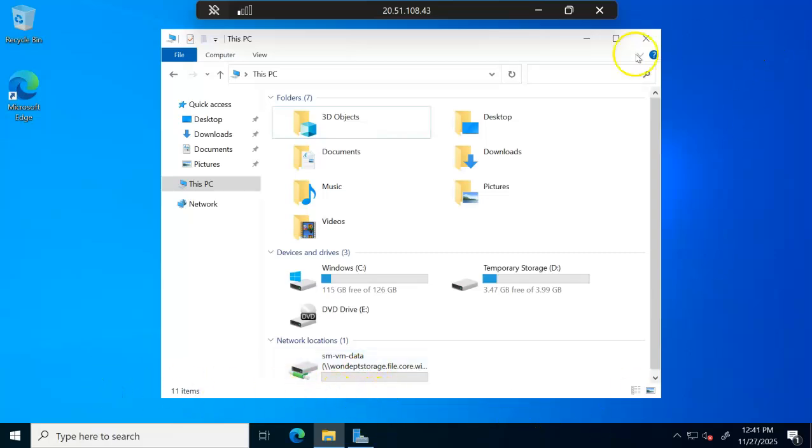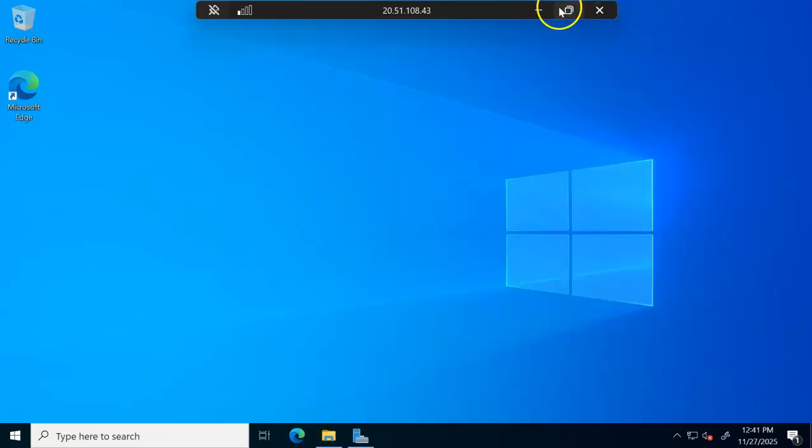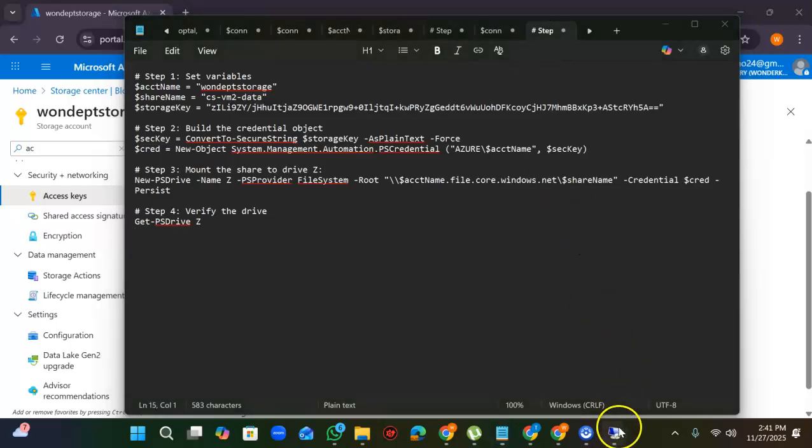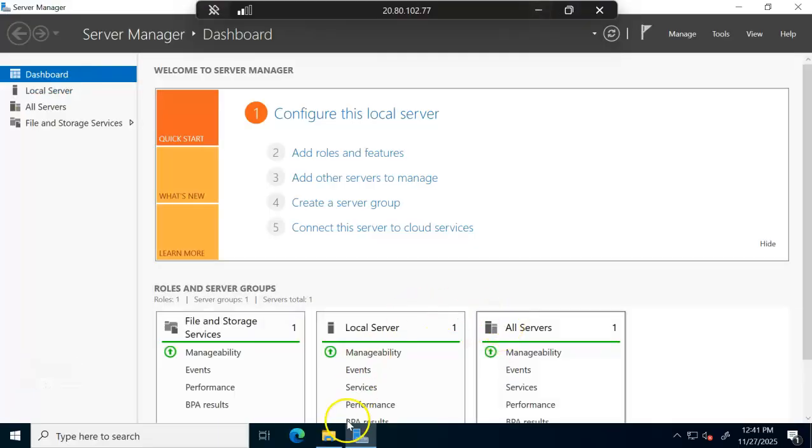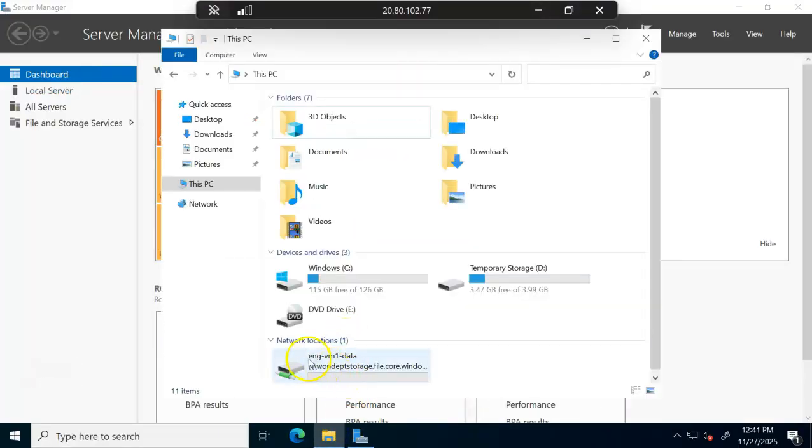Let me just show you another department. Let me go into, let's say, engineering here. As you can see, engineering VM data 1 was attached here. So the storage that we had created last week is the storage that I attached here.